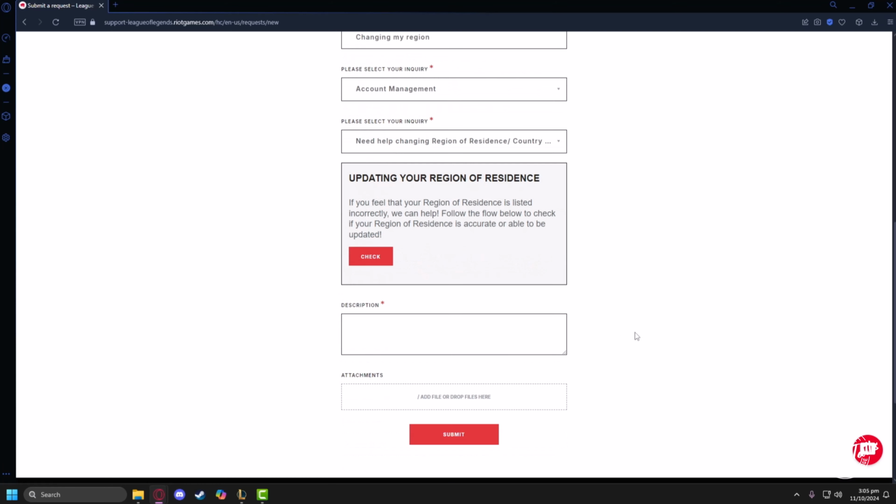Now you can fast track this process by quite a lot if you let Riot check your current account residence, place you are currently messaging them from. So you can just click on the check button, or else you can also describe your situation and let them review and give you a decision regarding it.